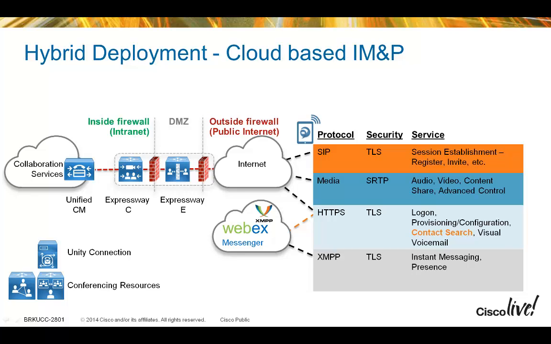So what you guys are getting out of this now is a Jabber client that has a soft phone capability without a VPN, right? You've already had that ability with IM and Presence with Jabber. Now you have the soft phone on top of it. And of course visual voicemail.